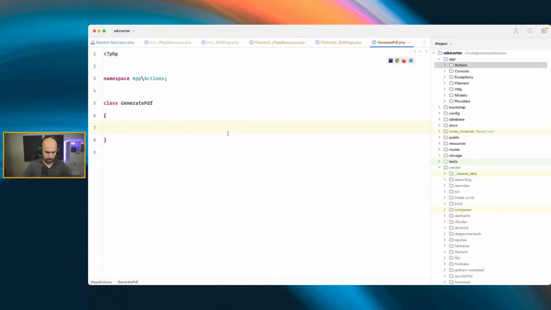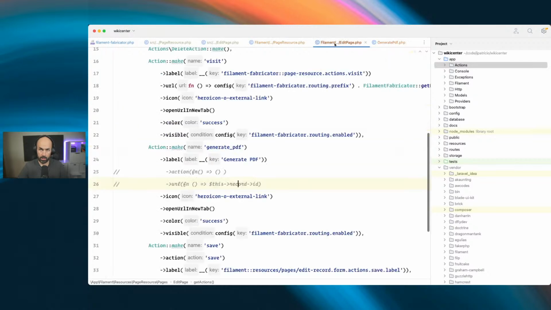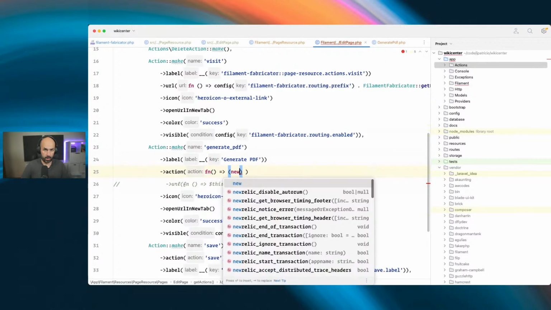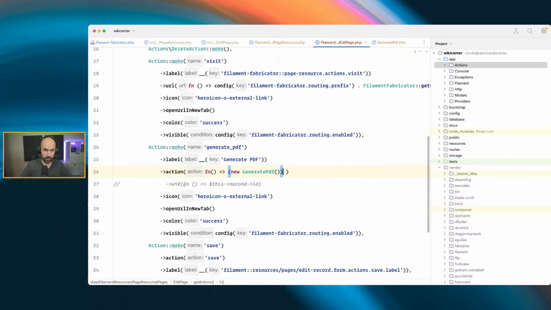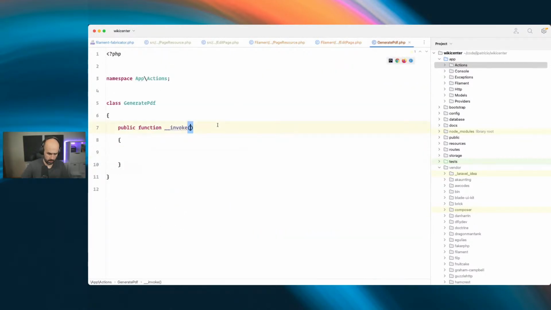So this class is going to be a single, yeah, but most likely this will have to come from a new generate PDF action, right? And we will invoke it, or just call invoke. We will invoke with this record ID. Yeah, that's it. So if all goes well, I mean, this is a page ID.